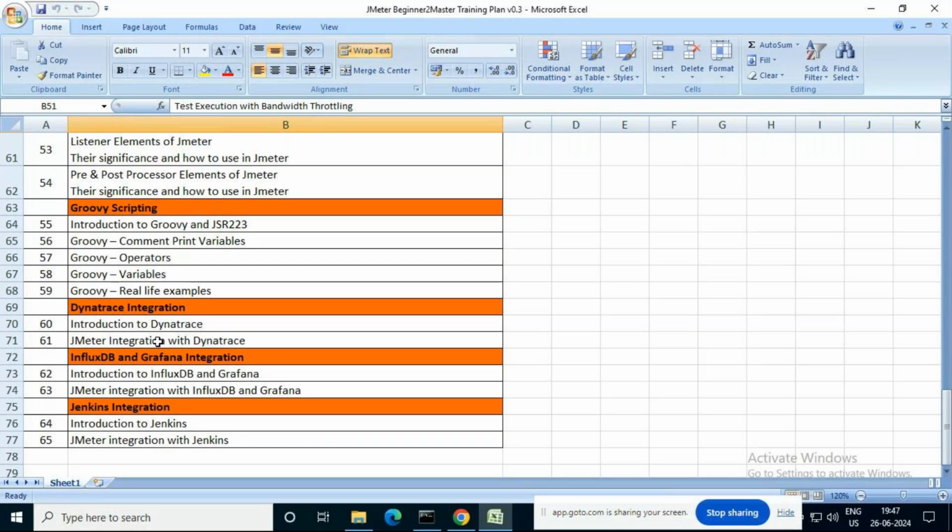So these application performance monitoring tools help us to monitor the application servers. Dynatrace is one of the very useful tools in that. It is one of the market leading application performance monitoring tools. Understood? Clear? Okay. So I'm going to tell you how we can integrate JMeter with Dynatrace as well.